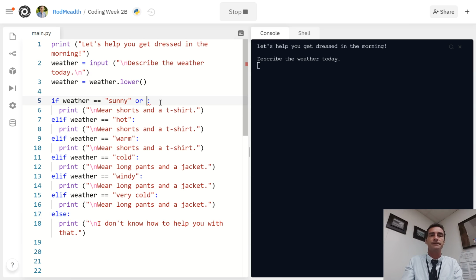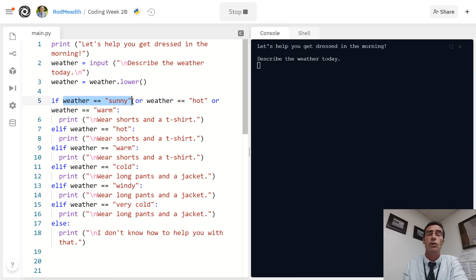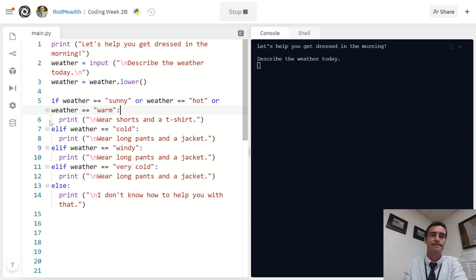But we can do this. We can actually put them all one by one. They each need their own little equivalent sign. But we can say if weather equals sunny, or weather equals hot, or weather equals warm, then we just don't need all of those. And I'm actually going to delete them because we really don't need them.